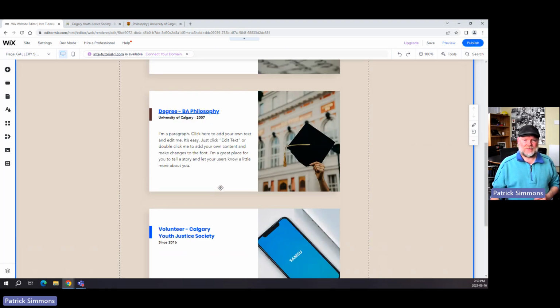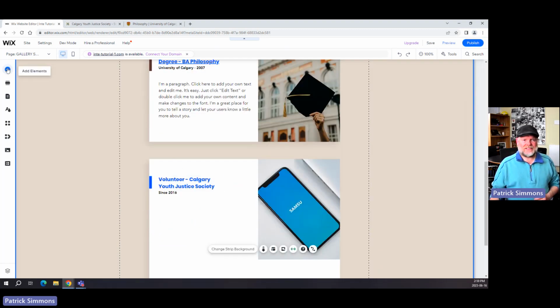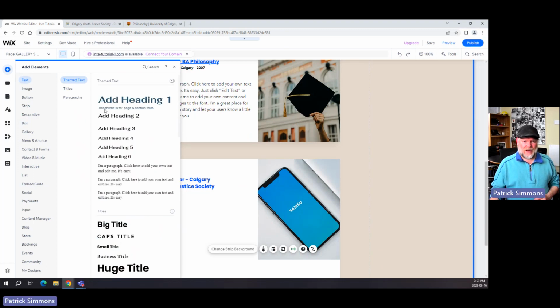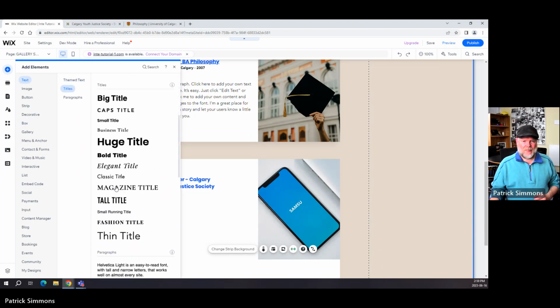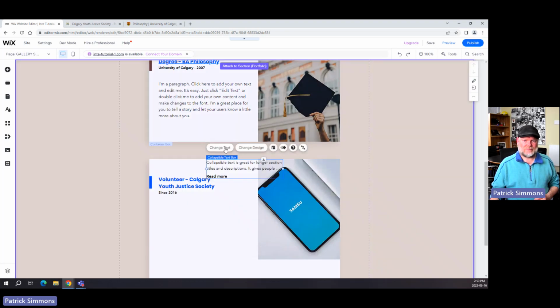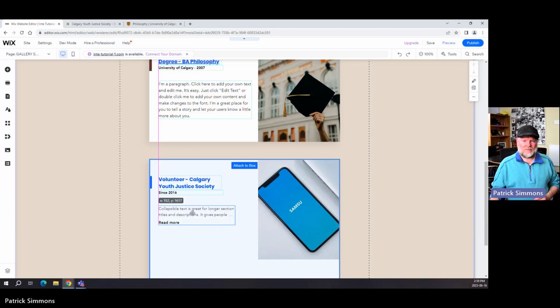I'm going to delete this, and I'm going to add a different kind of text box. So instead of just a regular paragraph, I'm going to add one of these collapsible paragraphs. I'm going to do this first one, and I'm going to move it down here.